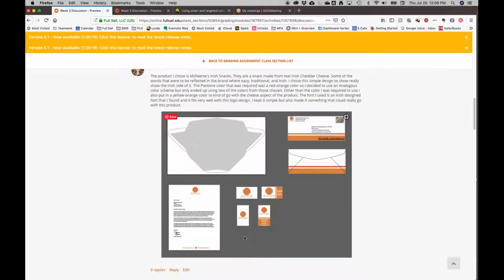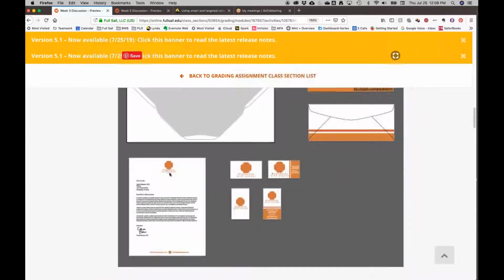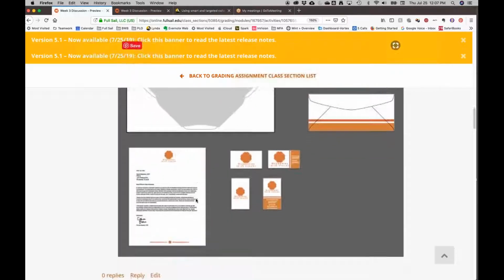McKenna, this is very nice, neat. It's a little hard to read your, let me zoom this in, your logo. McFeeney's Irish Snacks. All right. I'd say your type could be a little bigger, bolder and stronger for your logo so you can read it a little better.